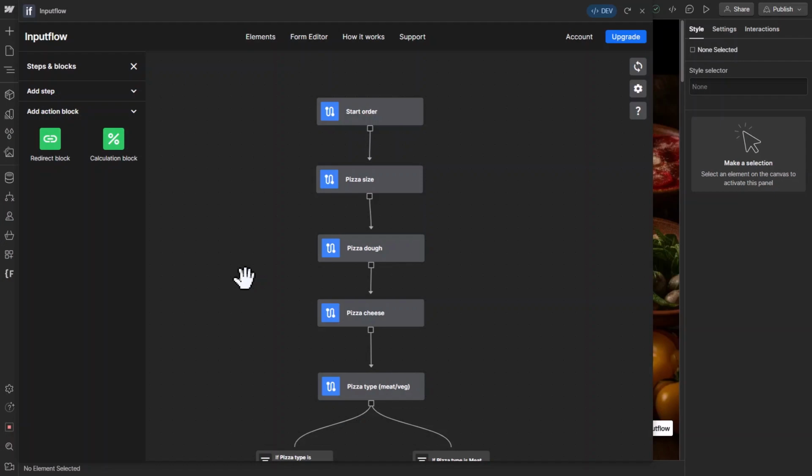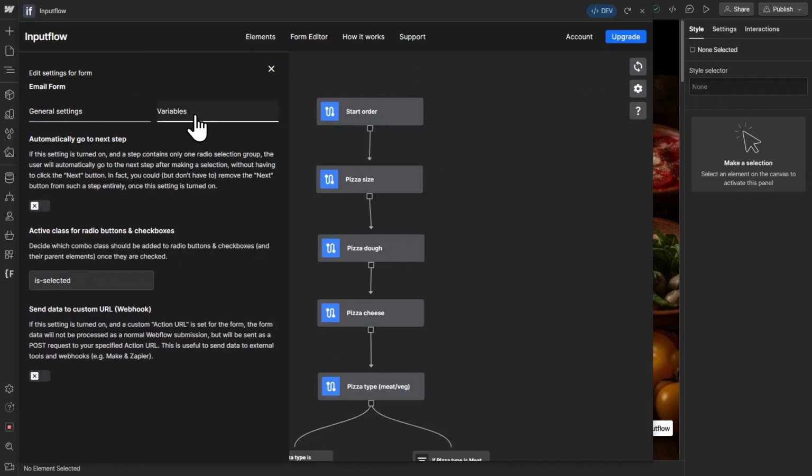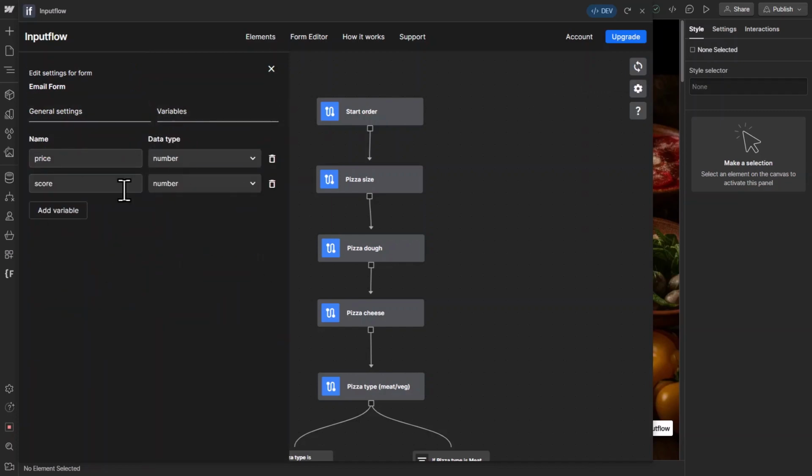Okay, so let's start with the basics. Whenever we want to perform a calculation, we always need to have a variable that we perform this calculation on. So a variable you can think of is the place where we store the result of the calculations. And to see which variables you have in your form, you can click on this form settings icon at the top right, and then click on variables. And here you can see the list of all the variables in your form.